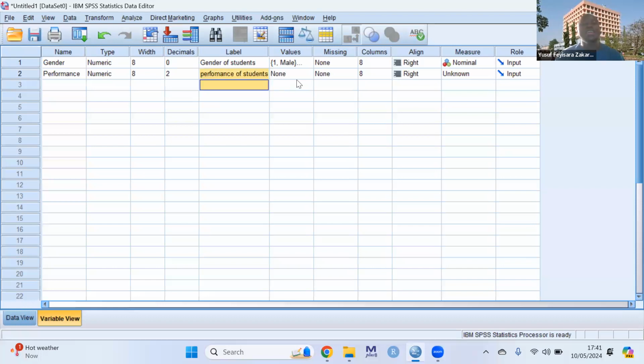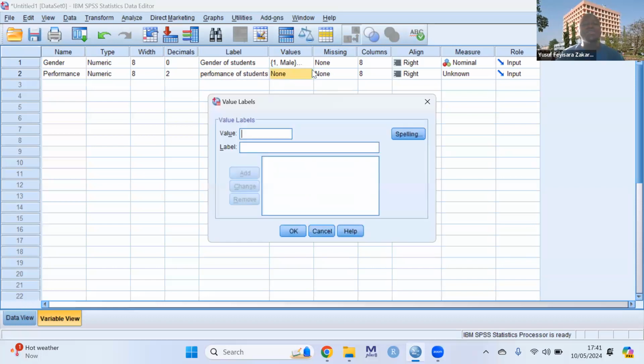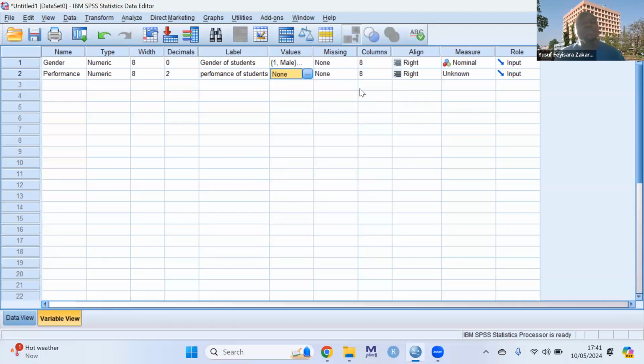Performance of what? Students. Yeah. For the values, you don't need any value here because performance is a continuous variable with scale. It is not nominal. You are not labeling somebody or whatever. So you just leave this place blank. And if there is no missing value, let us assume there is no missing value for now. Now, we are going to deal with issues of missing values later on.